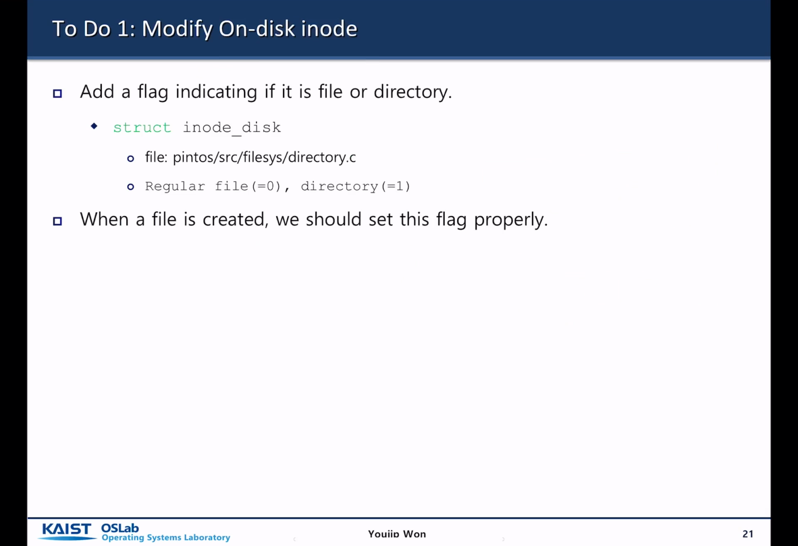First one, you will have to modify the inode structure on disk. So you'll have to add a flag indicating if it is a file. Sorry, it is a file, of course. Directory is also a file. It is a regular file, or if it is directory file. So we'll add a regular file flag, a directory flag. So when a file is created, you should set this flag properly, depending on whether it is a regular file or it is a directory file.